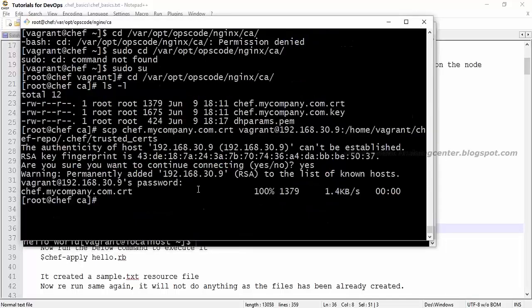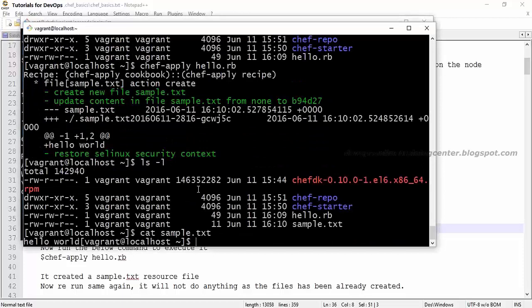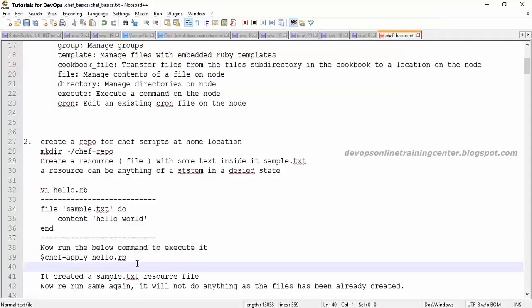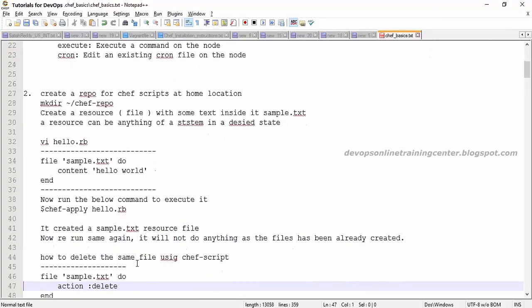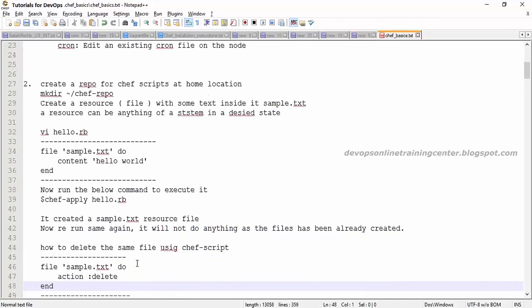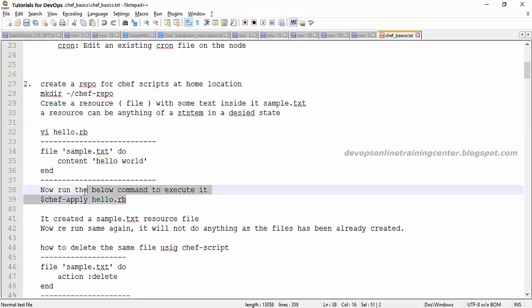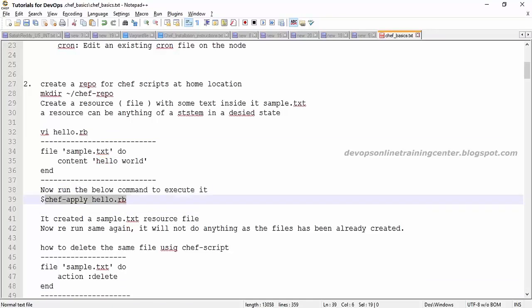So you can write a number of resources inside a single recipe. It's not about only one. You can write a number of them. So this is a simple execution of a normal resource file, guys. A recipe file. So this file we call a recipe, and this is how you execute a recipe with the chef apply command.